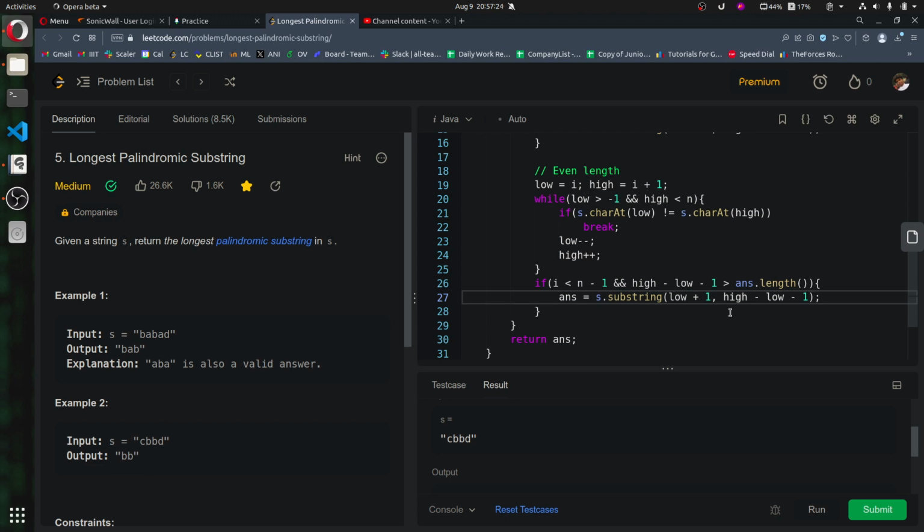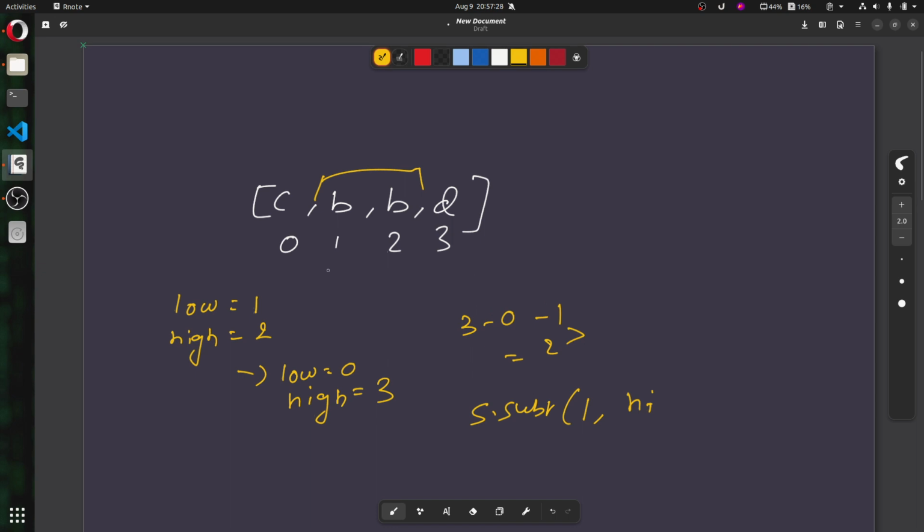High minus low minus 1 will represent the length, and any string that is starting from here and is of length 2 should end here now. It should not end here. Or am I doing something wrong with the substring function?